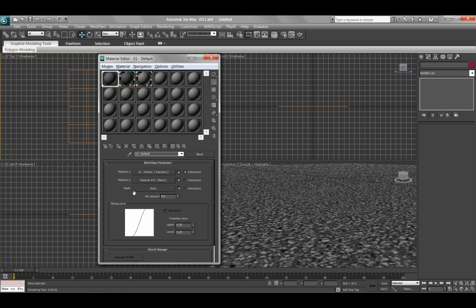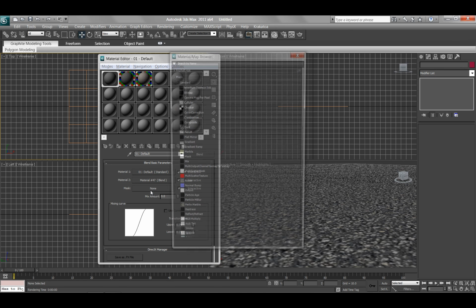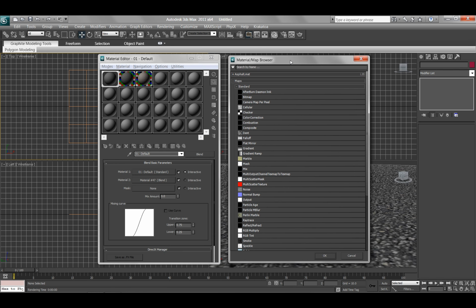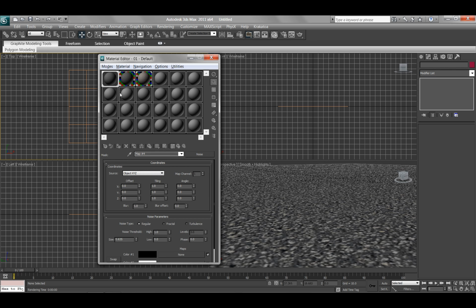Now the magic is here in the mask area. So we're going to click on mask, and we are going to use a noise map to blend these two materials together.